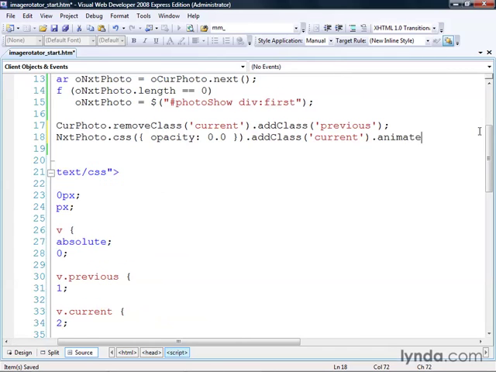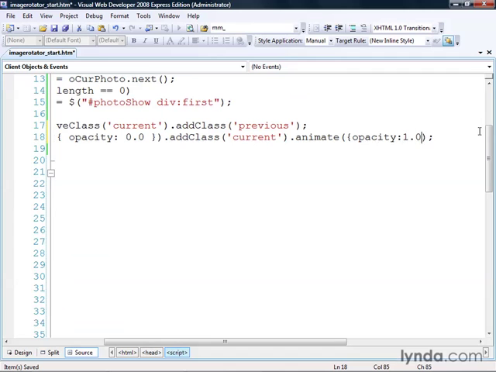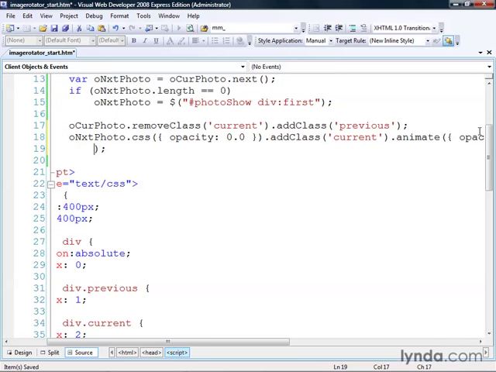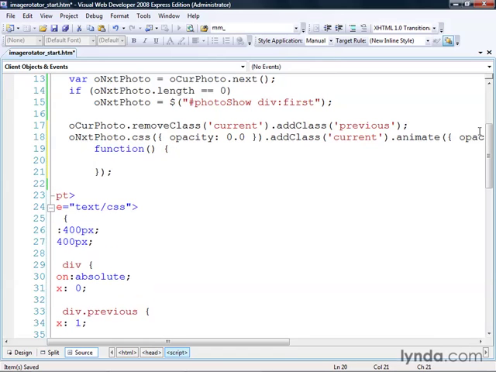So we'll write animate, and we're going to write a custom animation function here. And the animation function will simply animate the opacity up to 1.0 over a duration of 1 second. And then we're going to have a callback function. And the callback function will simply tell the current photo to remove its previous class. So now there's no more class set on it. It's back at the bottom of the stack along with the other photos.